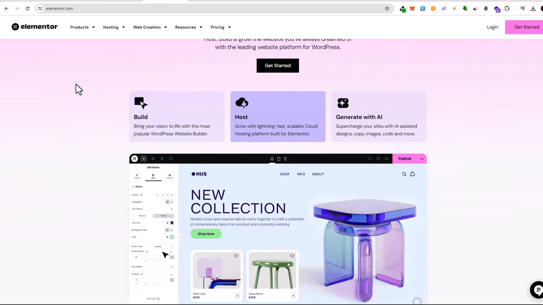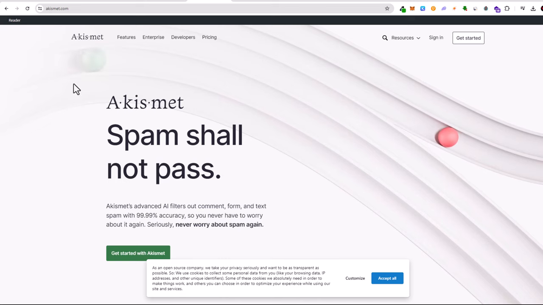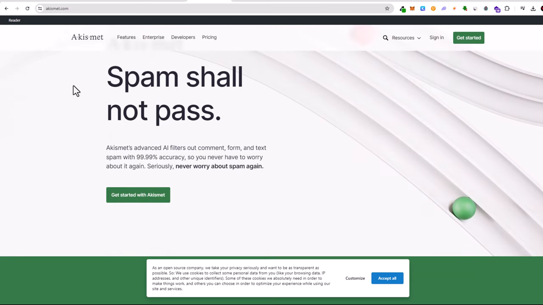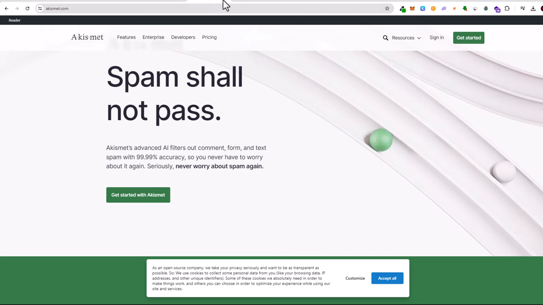Elementor. Elementor is a versatile page builder plugin that allows you to create stunning, responsive designs without any coding knowledge. Akismet Anti-Spam. Akismet helps protect your site from spam comments, providing an efficient way to manage and filter unwanted messages.